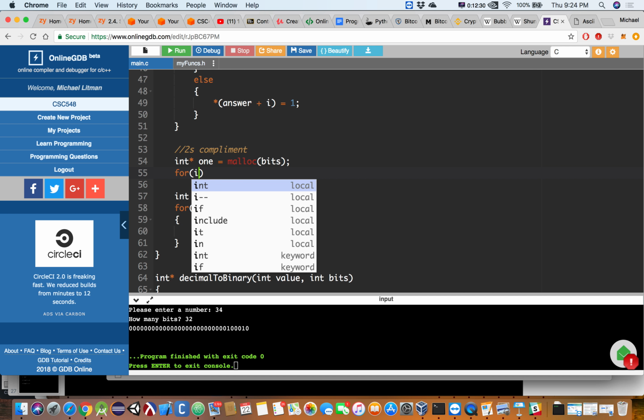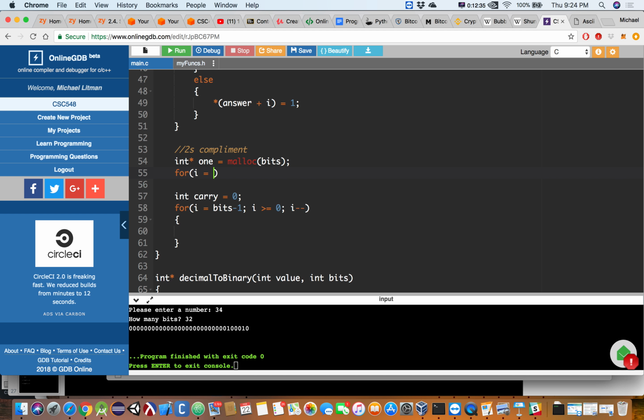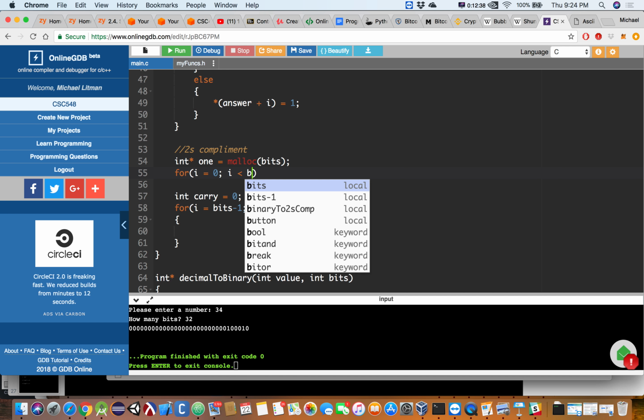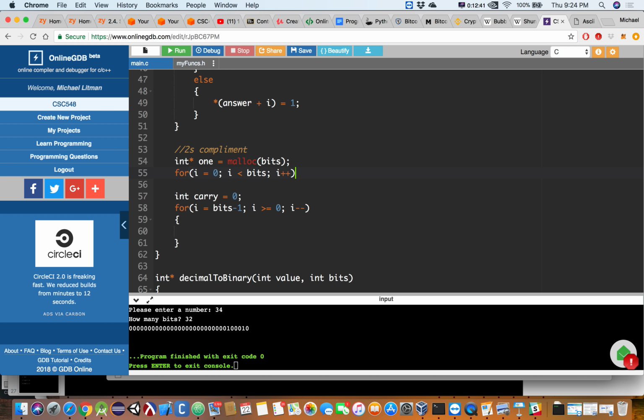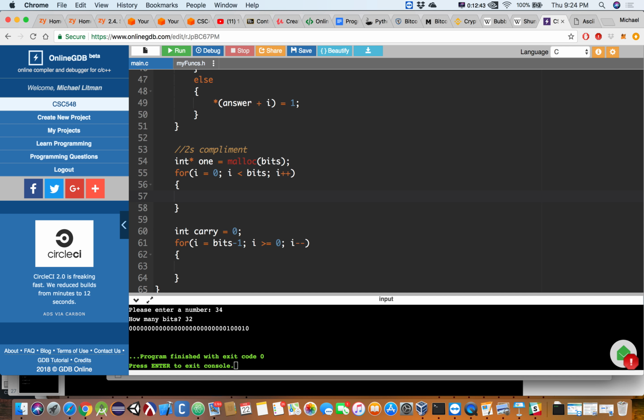That's why I was wondering, why is it a string? Okay, so for i equals 0, i less than bits, i plus plus, we'll say the value of 1 plus i is equal to 0. So we'll go ahead and fill it up with a bunch of zeros. And then the very last thing, the value at 1 plus bits minus 1 is equal to 1. So that'll give me a binary version of 1 that's bits wide. Make sense?